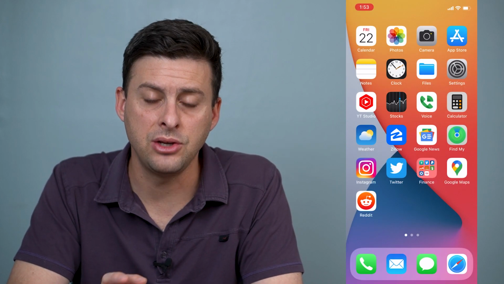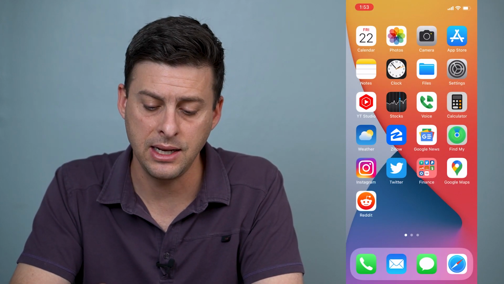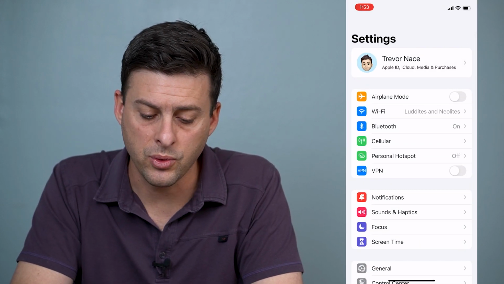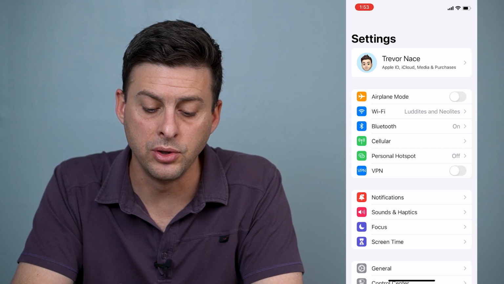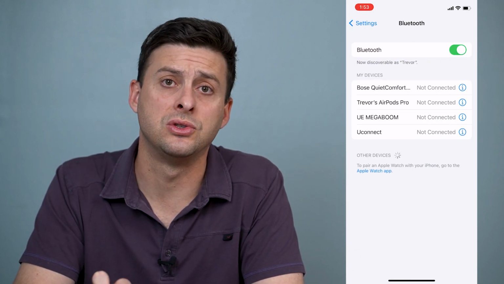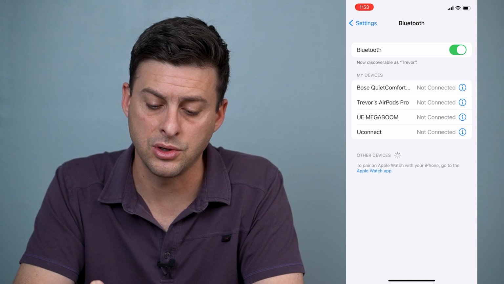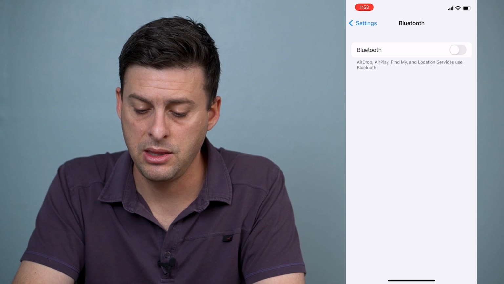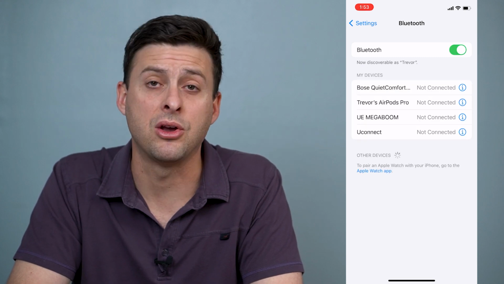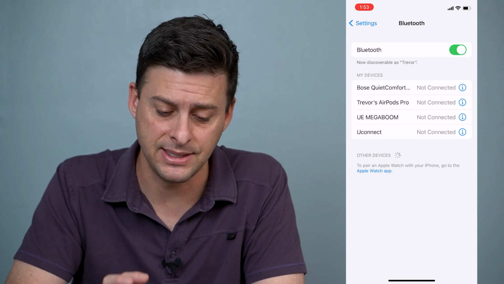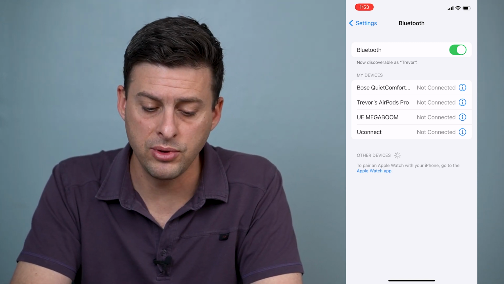Now, the next thing that you can do once we've done that is to head into our settings. And then you can see towards the top right under Wi-Fi here is Bluetooth. We're going to tap on Bluetooth. And you can see Bluetooth is turned on. There's a little toggle with it turned on. I'm going to turn it off and then wait a few seconds and then turn it back on. This kind of resets the Bluetooth on your iPhone itself. And you can go through this step.